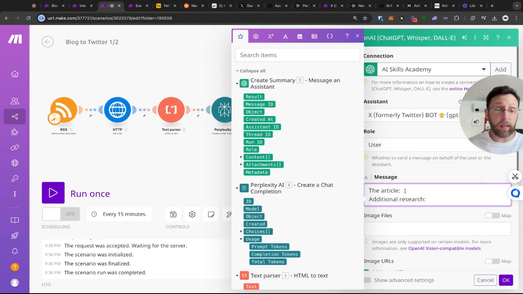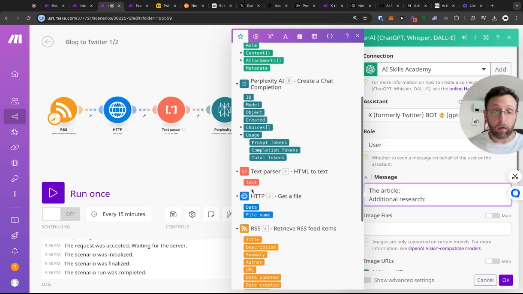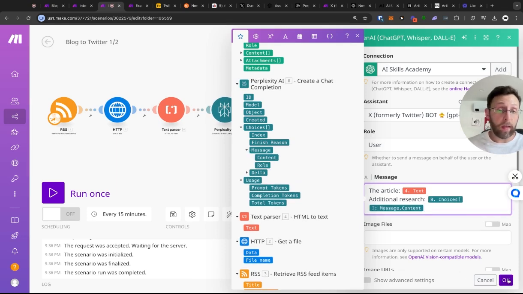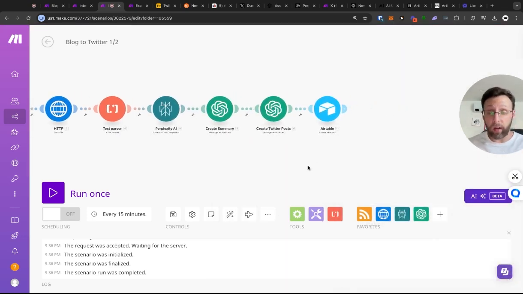And basically, we can just connect this up again just to show you guys how to do that. The article, again, is coming from the text parser, and the additional research is coming from Perplexity. So if we come down to choices, message, content, we can just click that there and click OK, and we are all set up and ready to go. Really incredible, really fast. So the last thing we need to do is get these outputs over to Airtable for us to look at.